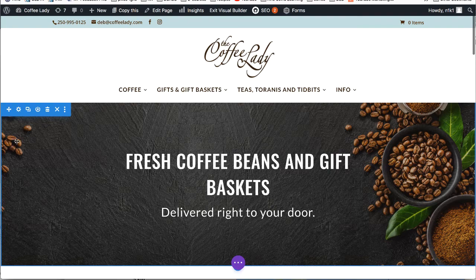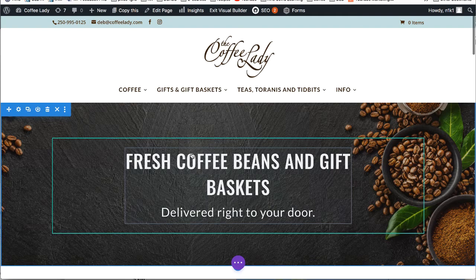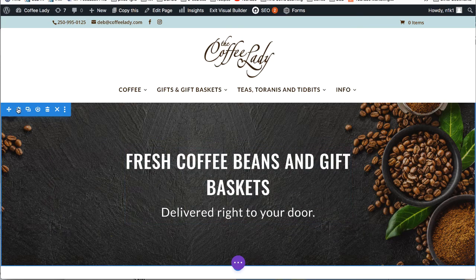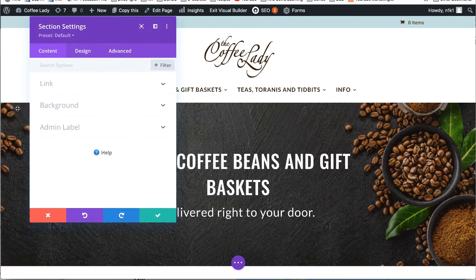When it's finally ready, go into the settings of these little blue areas, not green, not gray, but blue. These are sections of a page, and you can see that it is highlighting and outlining the area that has the background image. So I'm going to click on that.